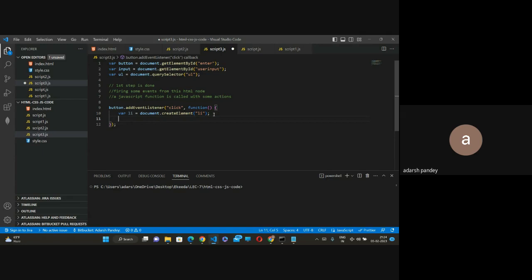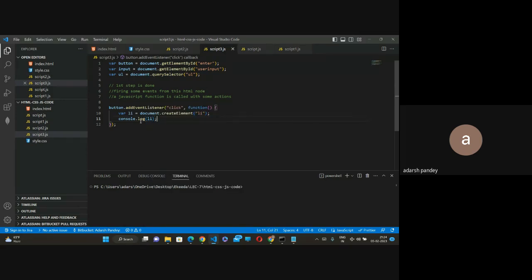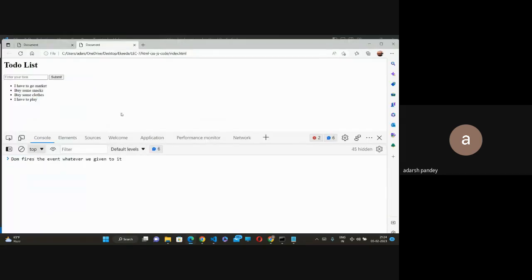Is it clear? Are you understanding up to here? Yes sir. If I use something like console.log and here I just console.log list, now when I refresh and hit the submit button, yes, one list node is created. One list is created. Okay, so now the list is created, but we have to what?